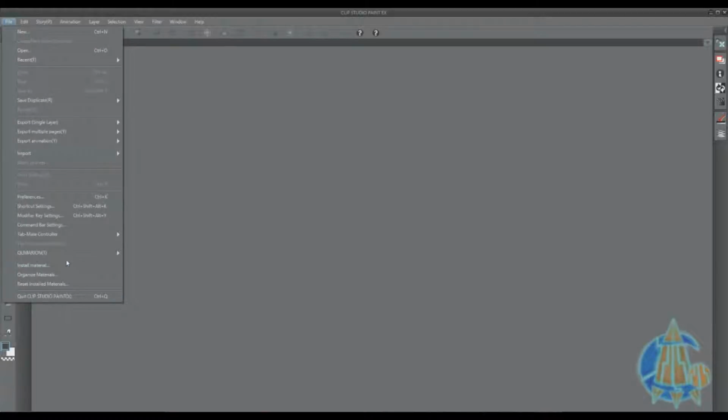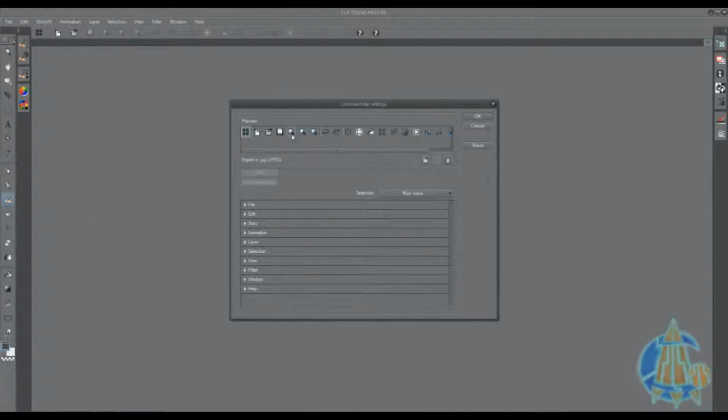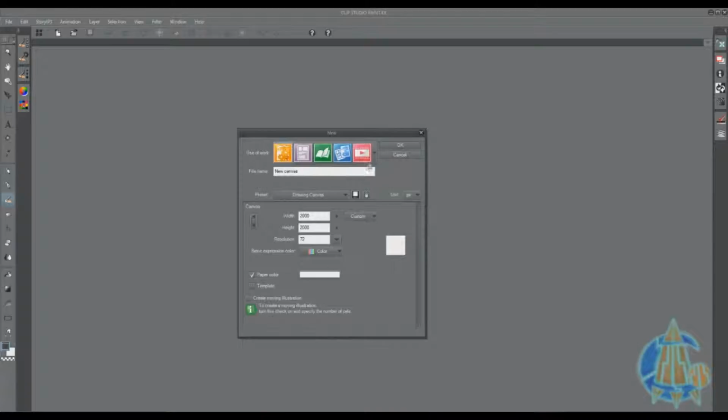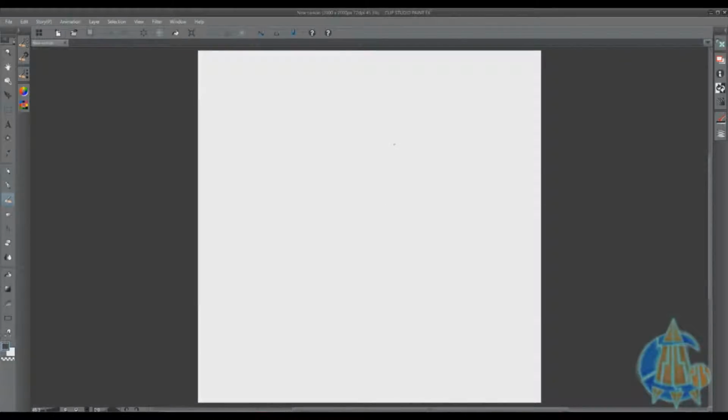Now you're probably asking yourself, well, there's a lot of save functions on the top. You go to File, and you're welcome to slow down this video because I'm going to go through it pretty fast. You go to Command Bar Settings. You click on the icons you don't want. Yeah, delete them. Then you delete them. And then there you go. They're magically gone.